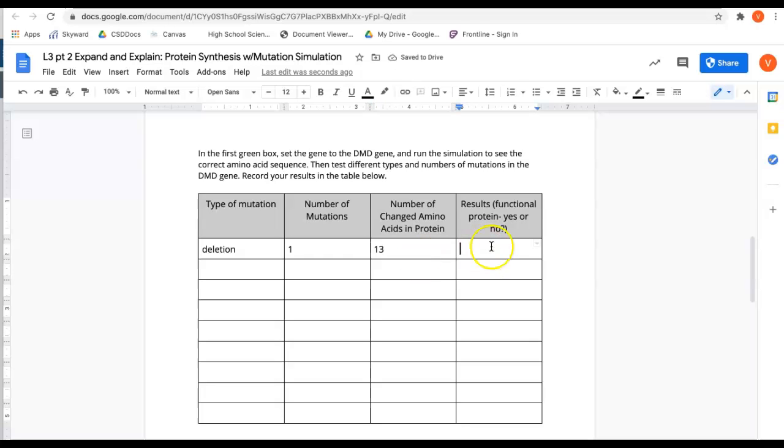And you're going to do your best to figure this out on your own. The rule of thumb is, if it's more than a 10% change in the number of amino acids, it's probably not going to be a functional protein. If it's a few changes, it might still function. It will probably still function.